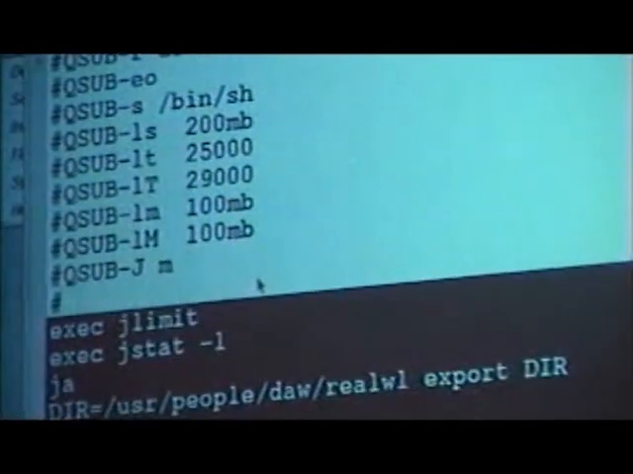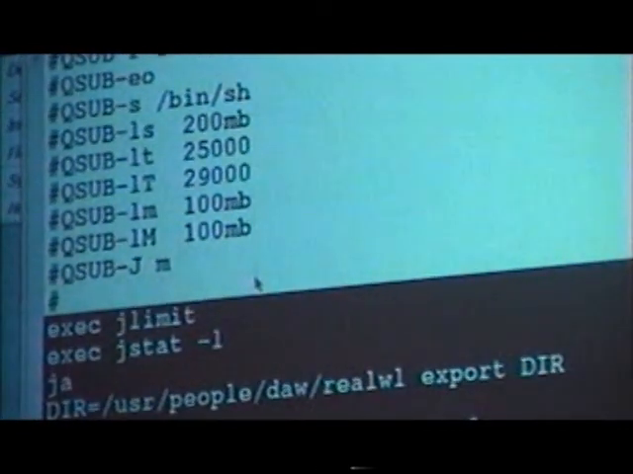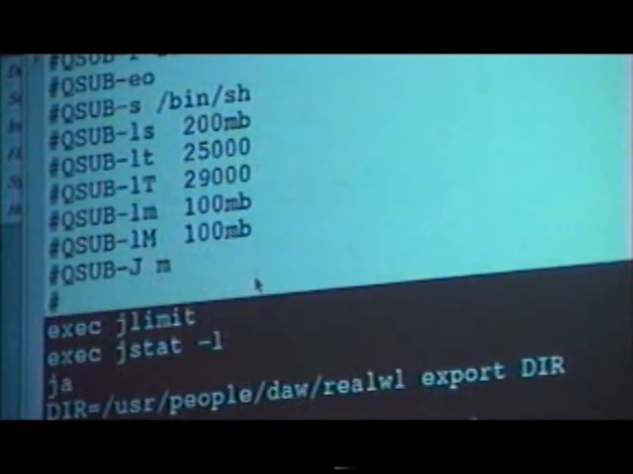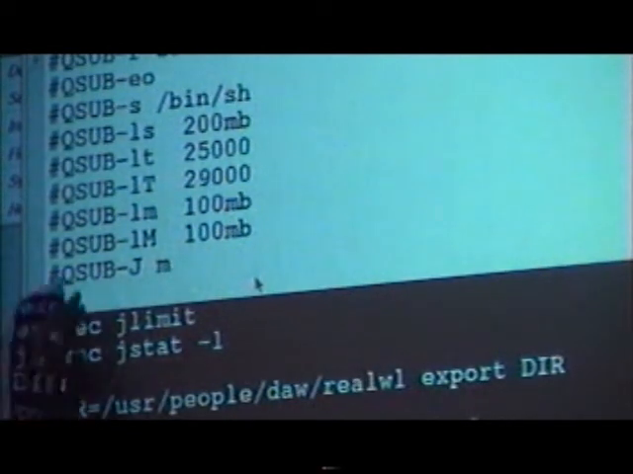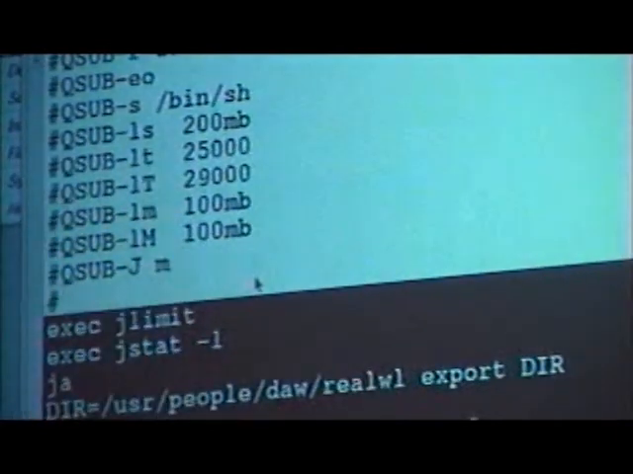EO says standard out and standard error will come back into a single file. I don't like having 2 separate files. I run 10 jobs, I don't want 20 files. So I just combine them into a single output. Then I'm declaring my limits. This is asking for the stack limit.